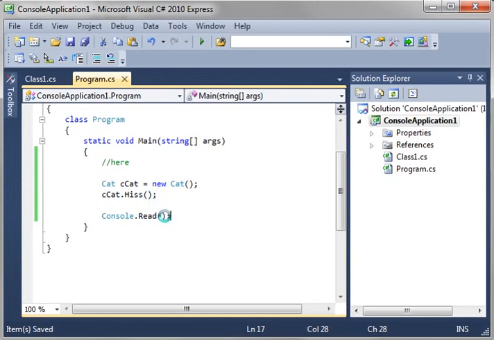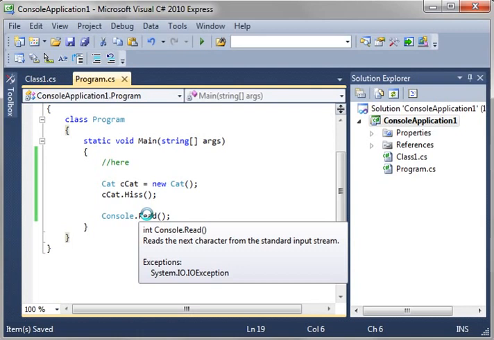Notice the brackets behind read. That's right, read is a function. If you hover the mouse over it, it says int console read. What that means is that it's returning an integer. Instead of void, it has int.